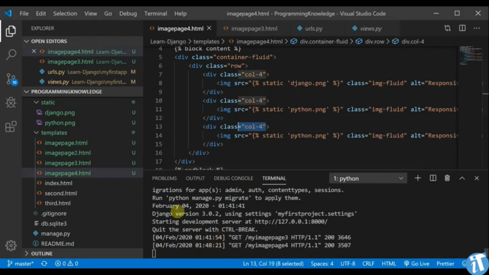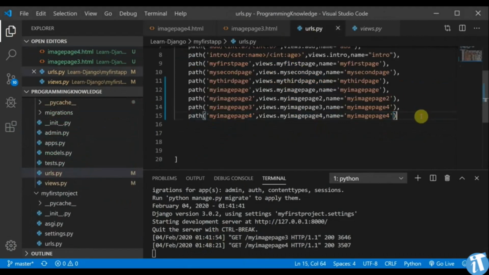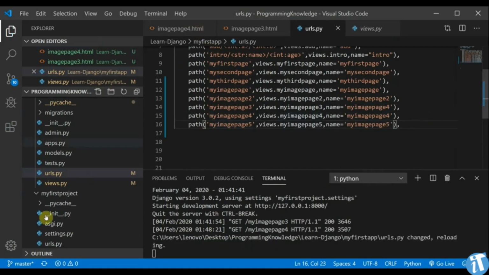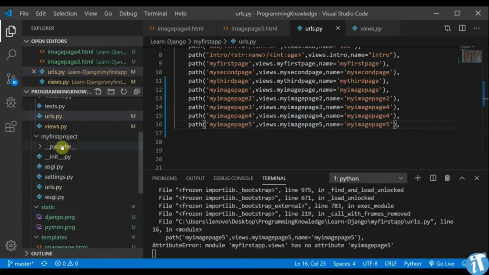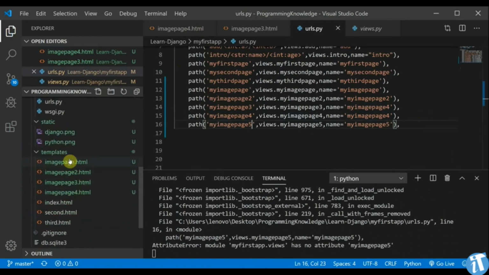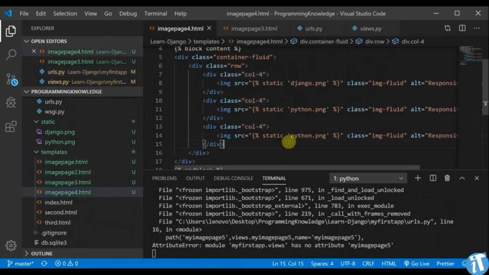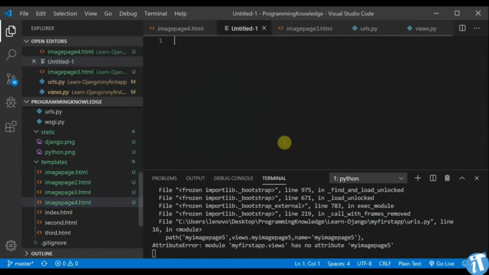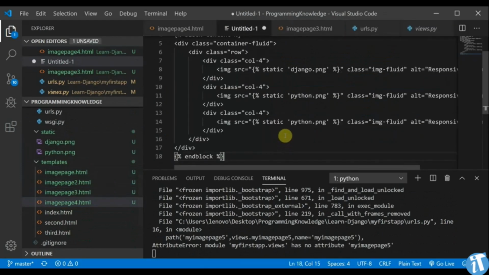Now we are going to do one small exercise. This is going to be quick. I'll define my image page 5. Now I'll move to my templates. This is my template. I'll quickly copy this and paste it here.